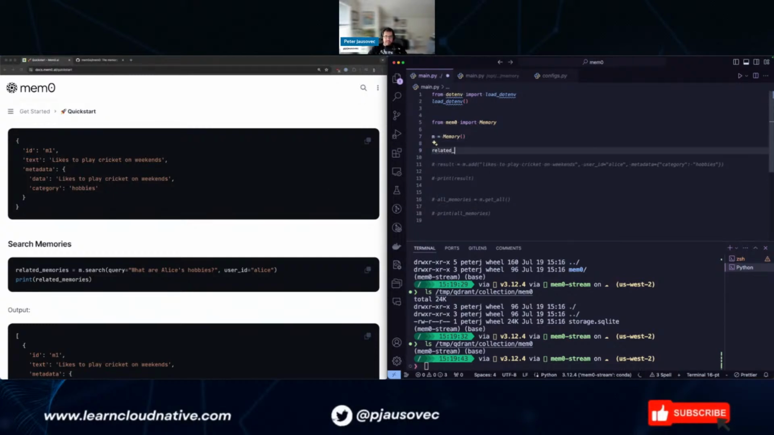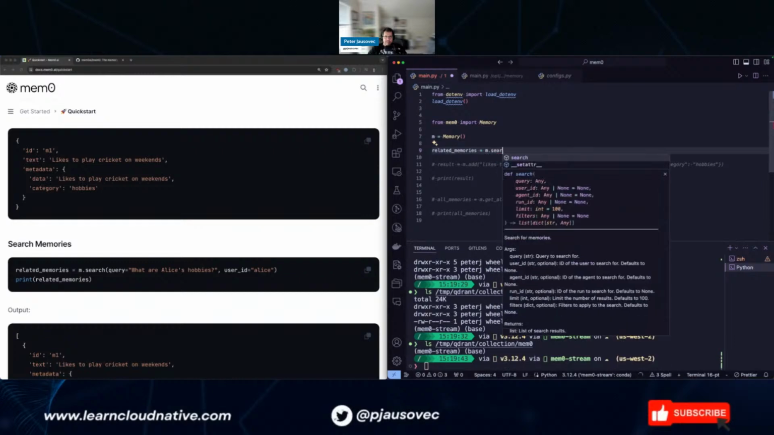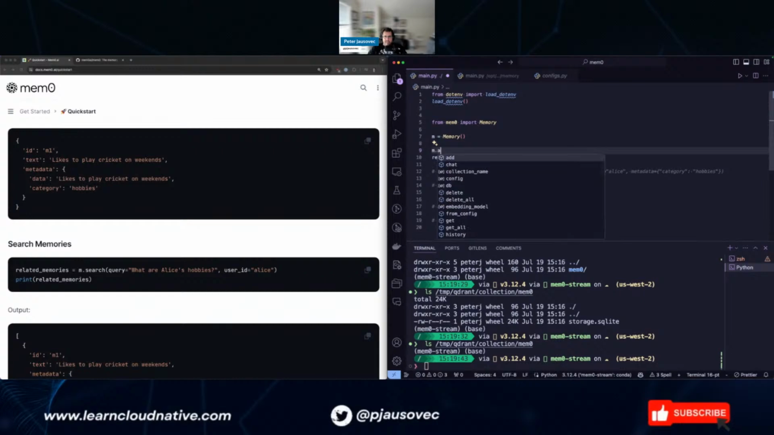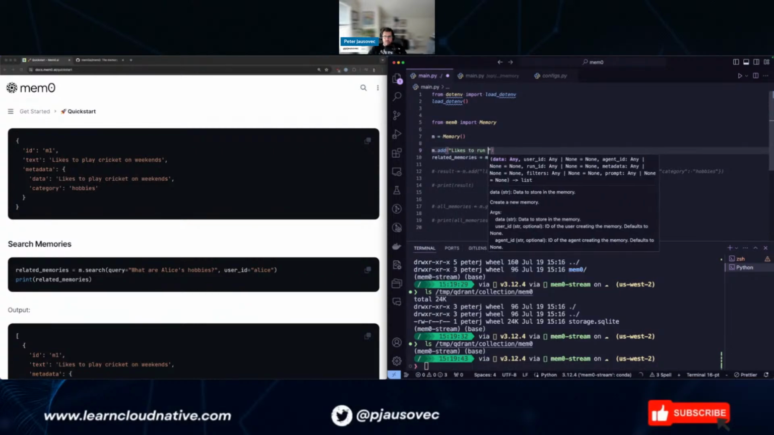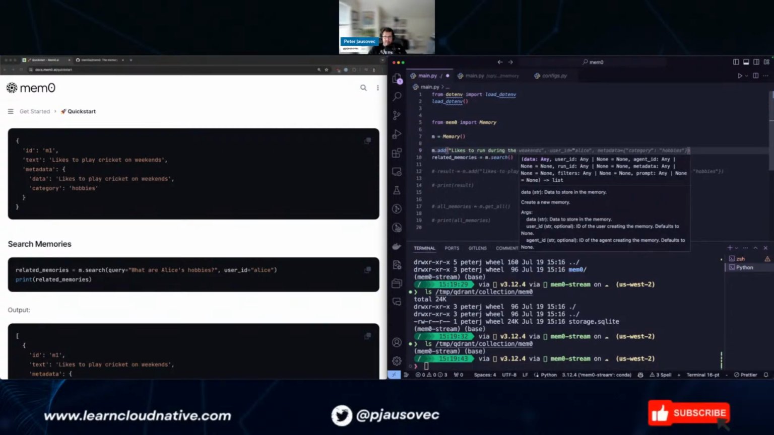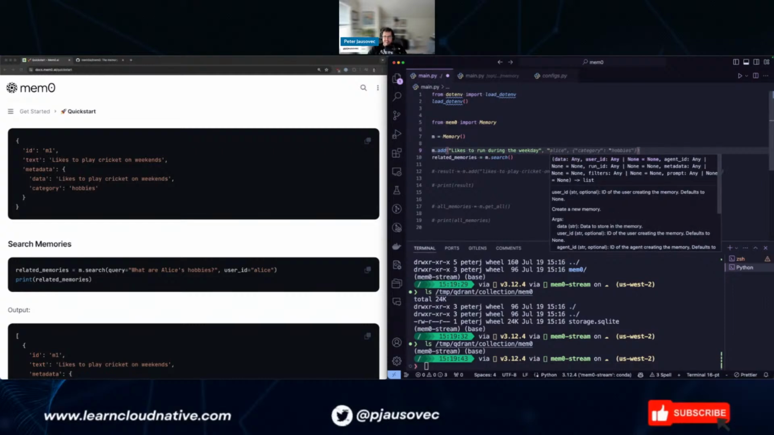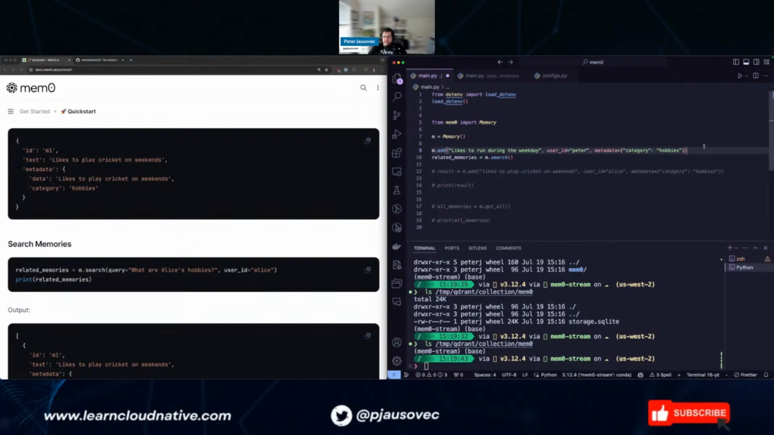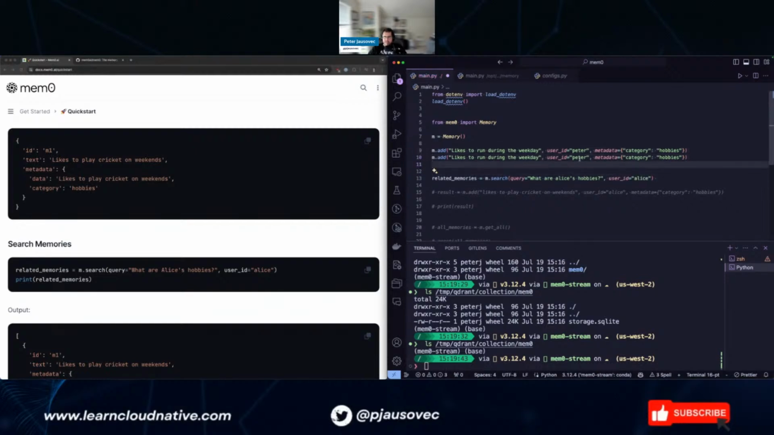So let's do related memories, search, query. Let's add another memory: likes to run during the weekday. And then the user ID will be Peter here. So we'll add that one, and then we'll search, the query is going to be what are Alice's hobbies? So we'll check that, and then we'll add another memory.